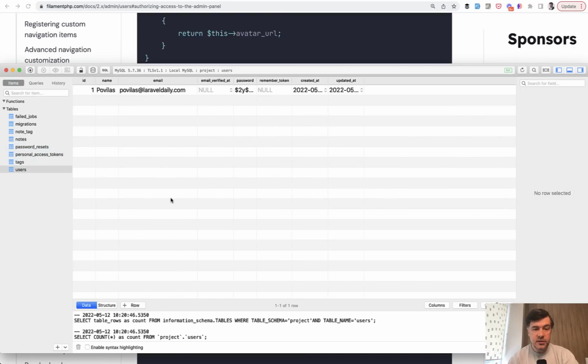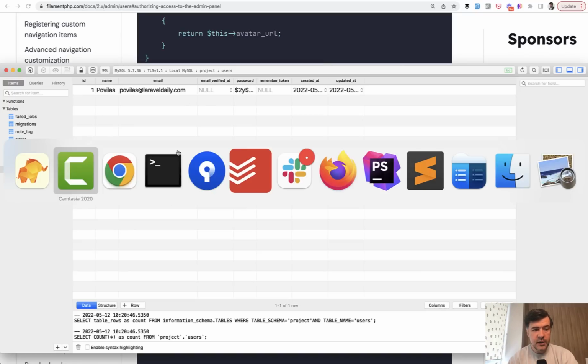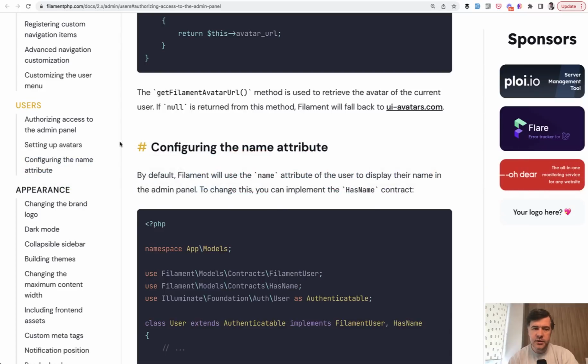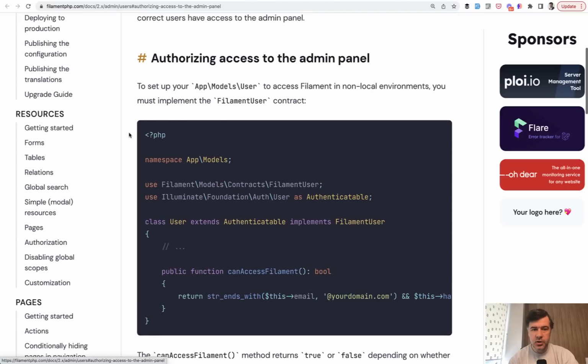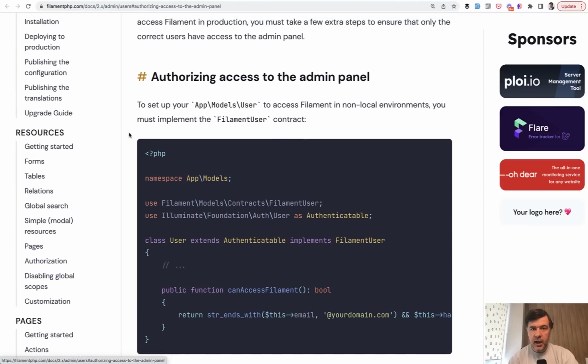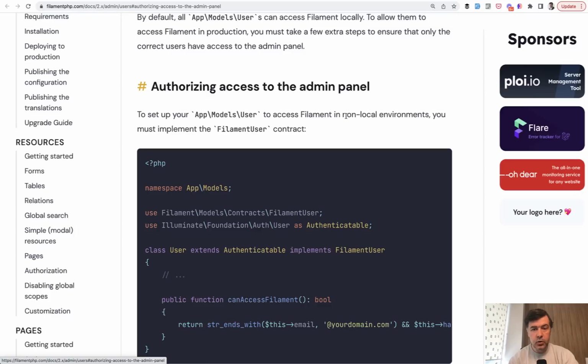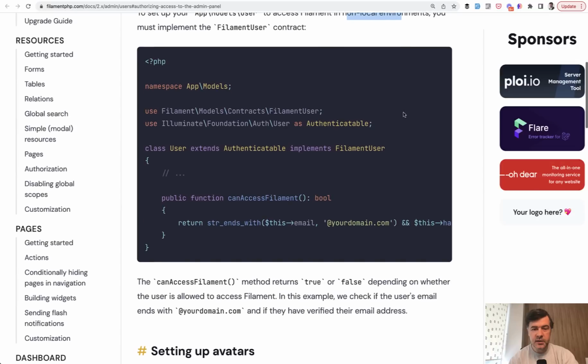If you think that it's not secure enough to allow any user to access the panel, you're absolutely right. And for that, Filament has an interesting solution. So in the section of documentation, Users, and then Authorizing access to the admin panel, here's the logic. By default, locally, any user would be able to access the admin panel. But on non-local environments, your user model has to implement a few things.